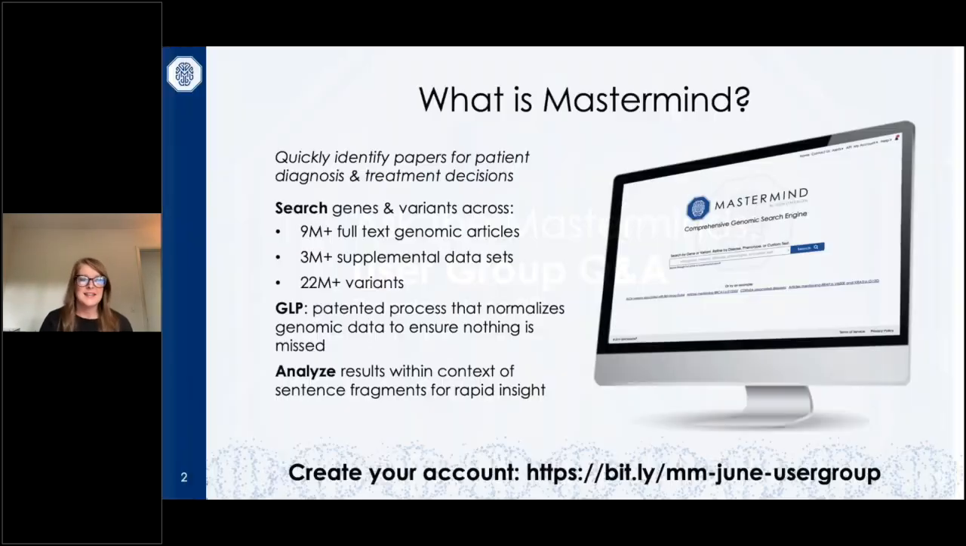Move to the next slide. Today, we're going to be showcasing some of the professional edition features based on questions from you, our valued users. If you don't already have a Mastermind account, you can create one today with this bit.ly link that you're seeing here on the screen, and that will get you started with a complimentary trial of the professional edition of Mastermind. Mastermind can help you quickly identify papers for patient diagnosis and treatment decisions. You can scale your caseload with advanced features such as protein-centric searching, genomic associations, ACMG and AMP filtering, and alerts, and so much more. We're going to be showing you some of those functionalities today.